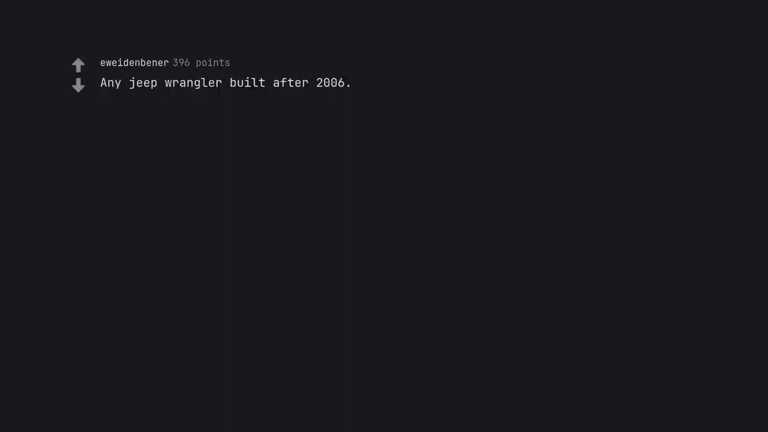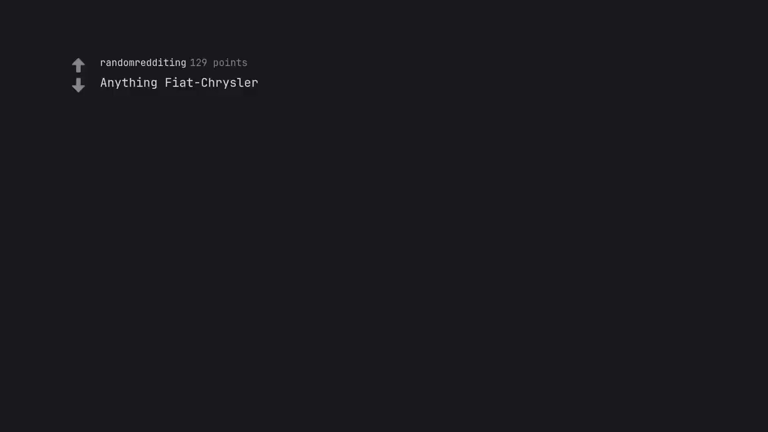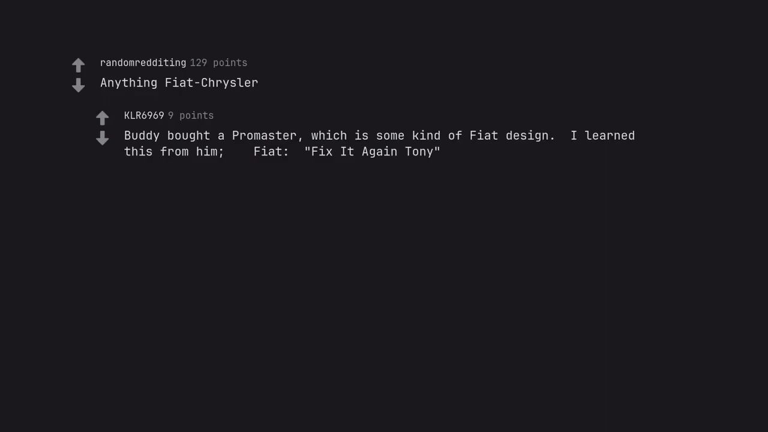Any Jeep Wrangler built after 2006. Source: former '06 LJ owner and current '21 JLU owner. At the end of the day, it is still a Chrysler. Anything Fiat Chrysler. Buddy bought a ProMaster, which is some kind of Fiat design. I learned this from him. Fiat: Fix It Again, Tony.